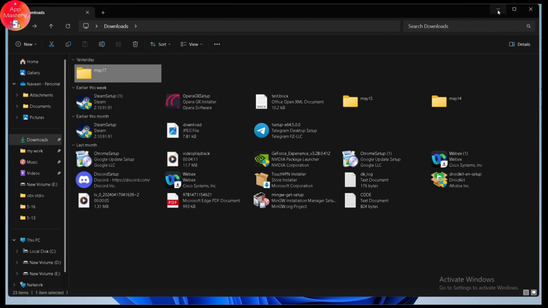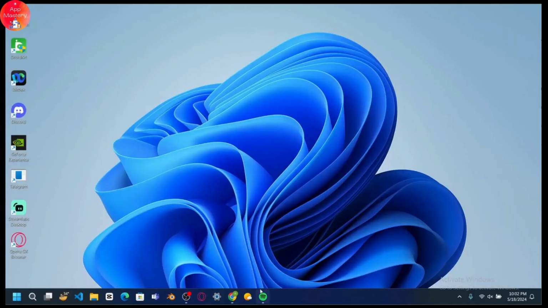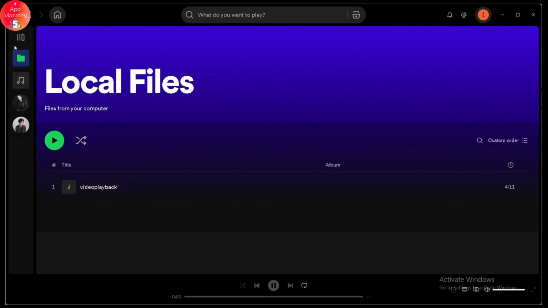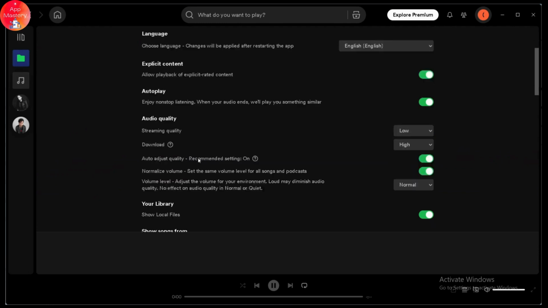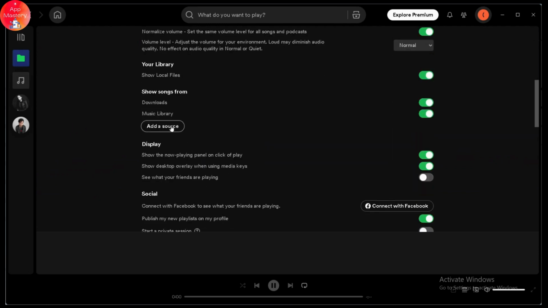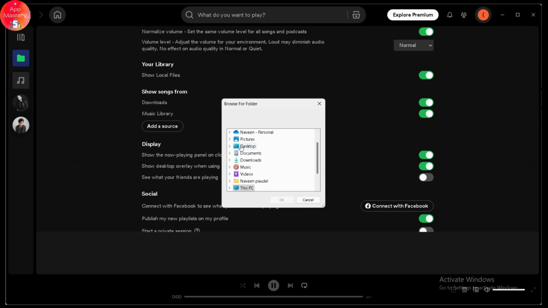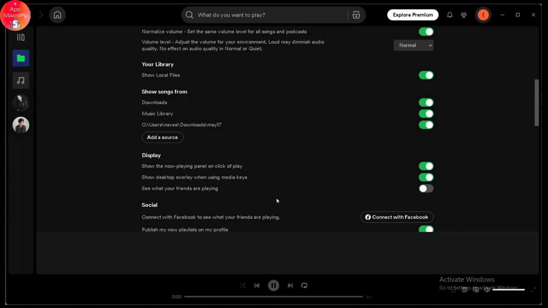And once you've added the folder or made the folder, now you can go back to the Spotify and go to the upper left, which has the three dots, go for the edit and preferences, and here, if you scroll down, you will have add a source option, right? Click on add a source, and then go for the downloads and choose the folder that you have just added or the folder which has the audio in it. So click on the folder and then click on OK, and make sure that it is toggled on.